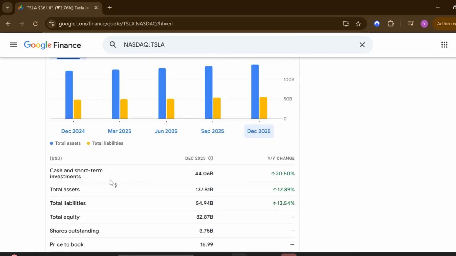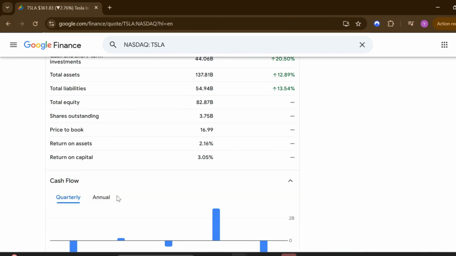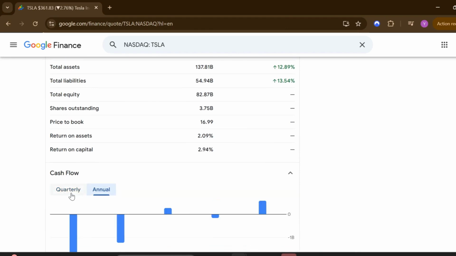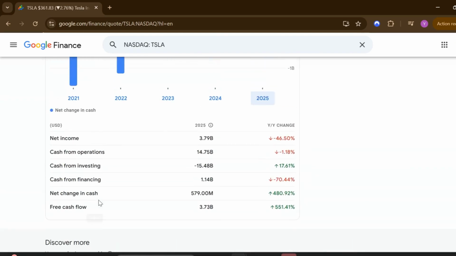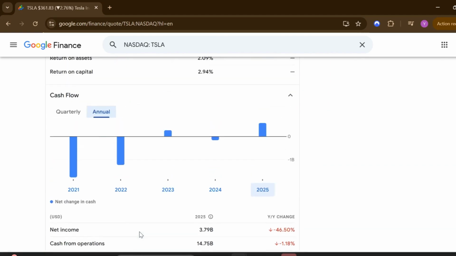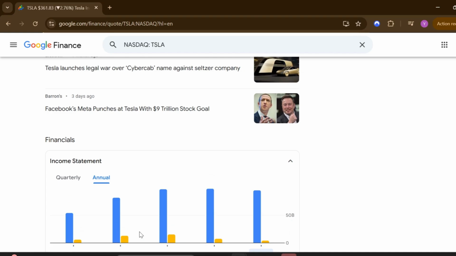assets, liabilities, and equity. And the cash flow section is just as simple to navigate, helping me see operating, investing, and financing activities. I often like to compare these reports side by side because it helps me understand revenue trends, expenses, profitability, and even cash management.